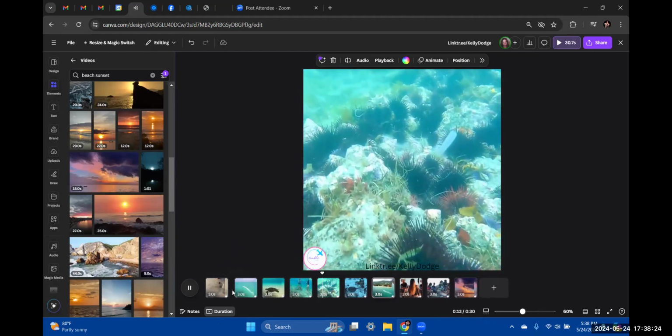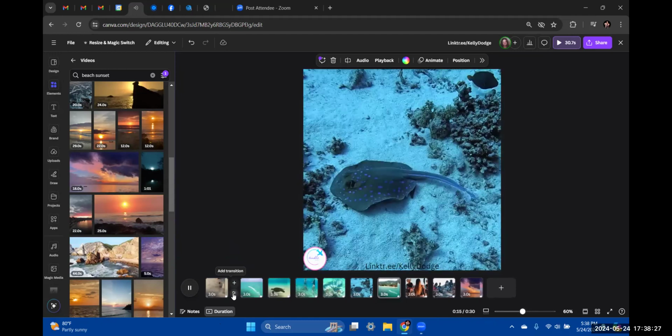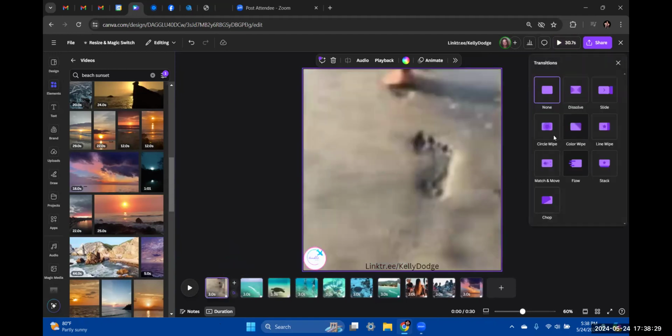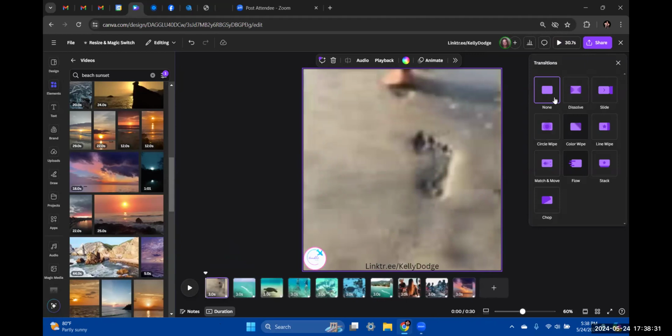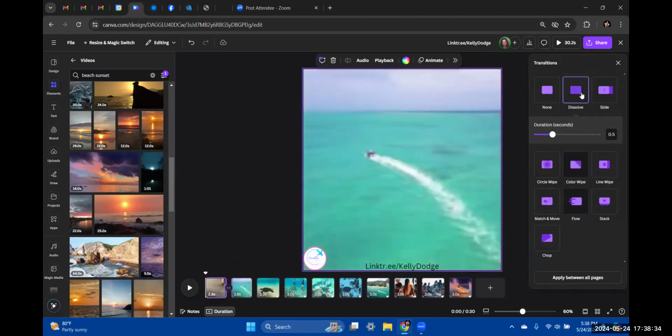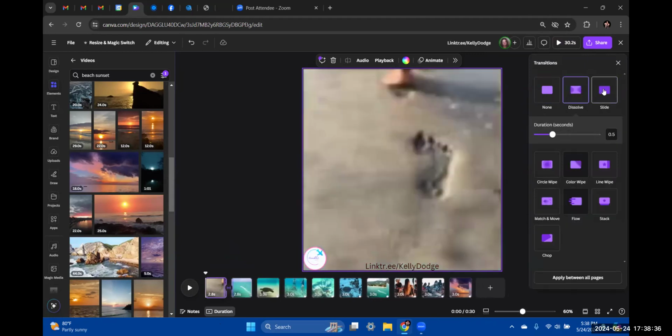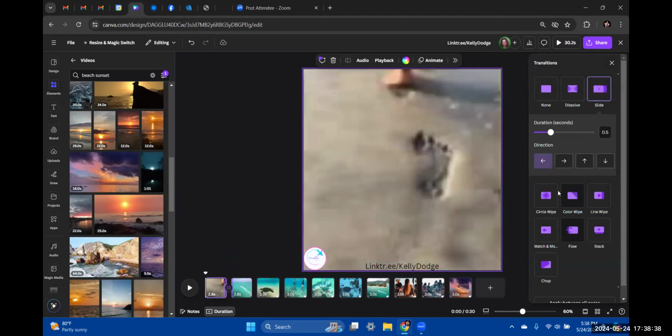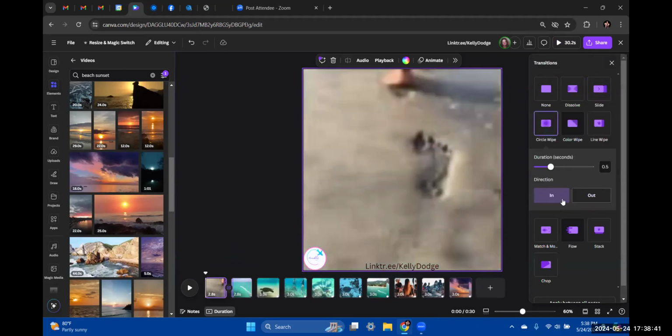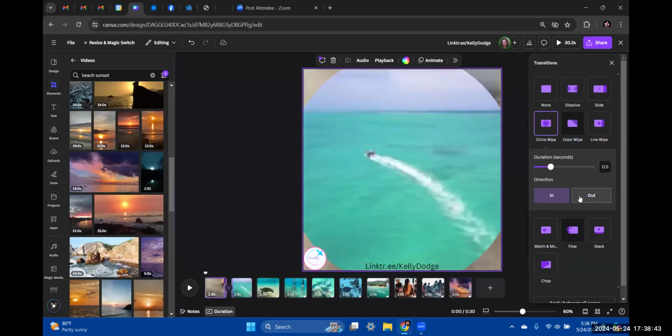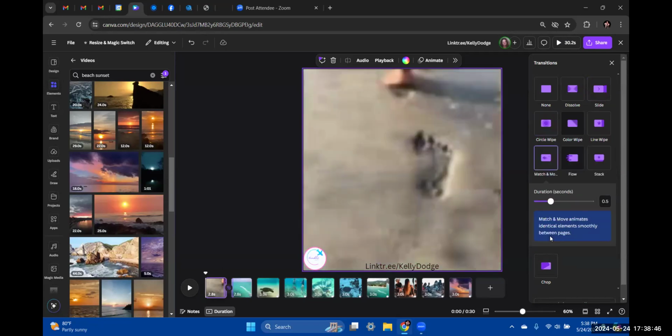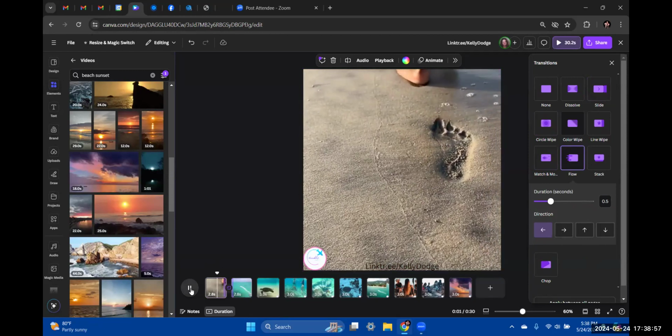And right here, I just moved my cursor right in the middle, and I'm going to add a transition, and it's going to ask me, how do I want the transition to go? Dissolve, or do I want to slide? Or do I want to circle wipe in or out? Or do I want to match and move, which animates identical elements smoothly between pages? Flow is also a nice way. And so if I'm looking at flow, it's going to look like this.